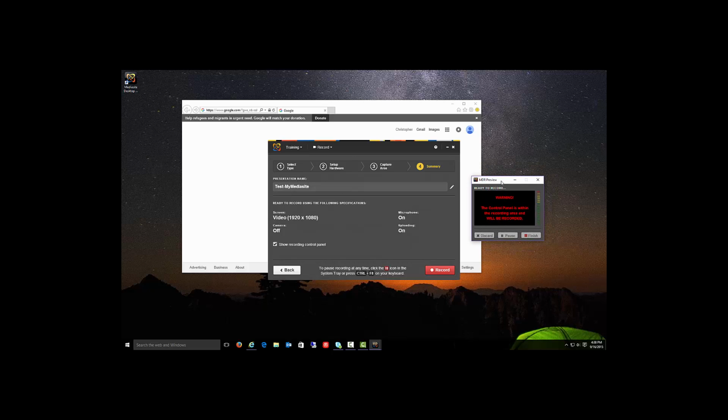Now you notice when we did that, this guy popped into view, the MDR preview. We're getting a warning. What this warning is telling us is that this control panel is within the recording range. To remove it, if you're running on 2 monitors, you can pull it out of the way, or you can just shrink it. Another option to get rid of the MDR preview is to click right here on Show Recording Control Panel, and it'll remove it.